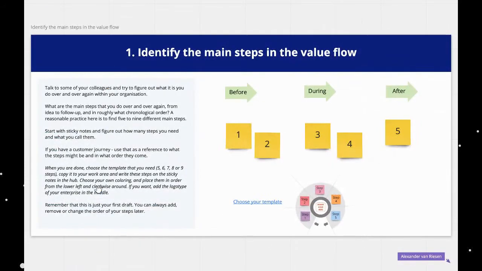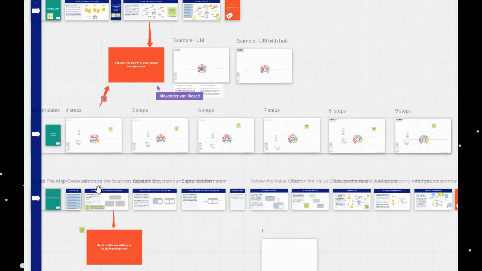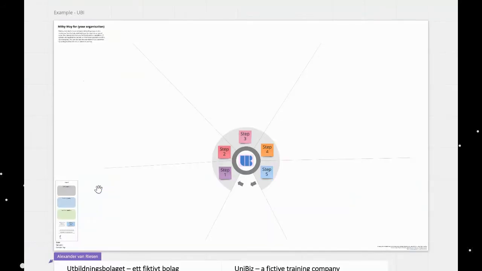And that was identify the main steps in the overall value flow. So when you figured out how many steps you think you do have, you can go down to, we have a few different templates in the middle of the screen here, 4 steps, 5 steps, 6 steps, etc., and choose one. And we've already decided here that Unibiz has 5 steps. So let's zoom into that one and then give us some ideas of what you think the different steps are. So we're looking at the comments. And Alexander is here to write down what we think we have.